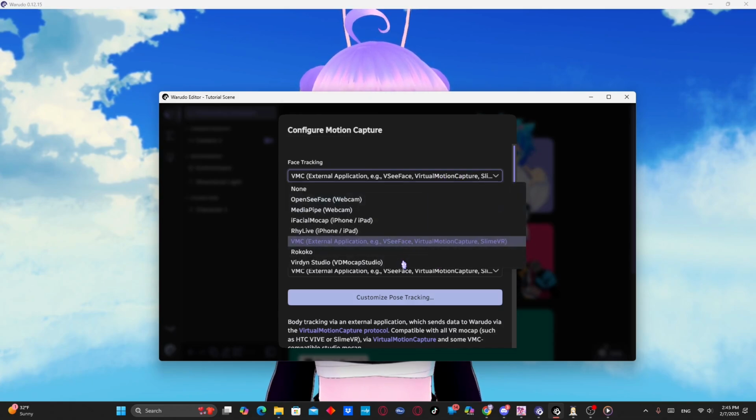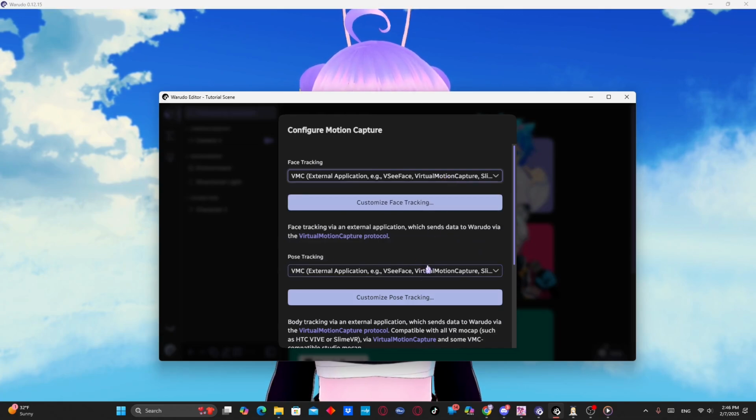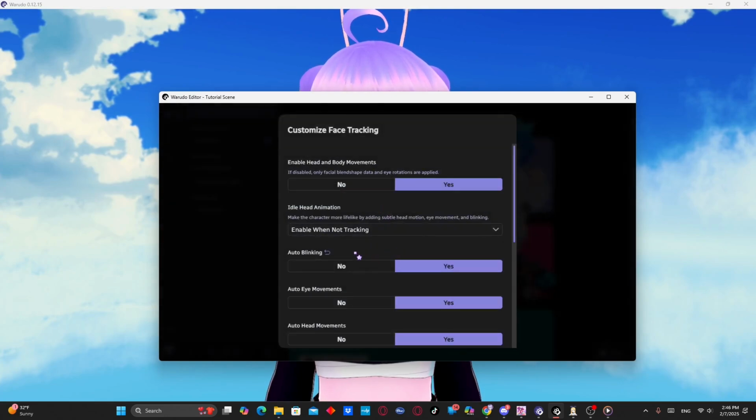You can also do this, as you can see, for many different body tracking captures, including Slime VR and stuff, which I know a lot of people are using now. So that's helpful, but we're just going to be using XR Animator, that free program that I showed you in the last tutorial. All right, so after we set those, we go to customize face tracking.